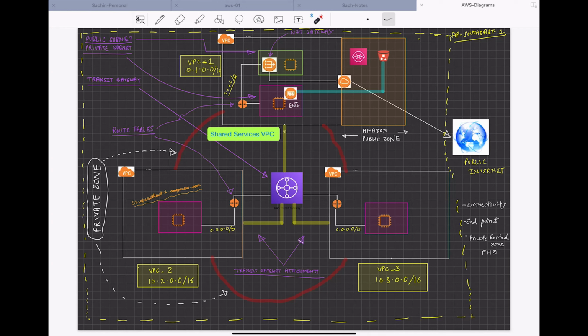So I have three VPCs over here: VPC 1, VPC 2, and VPC 3, with their CIDRs 10.1, 10.2, and 10.3 respectively. All right. So here, if you observe, this is a VPC, which is a private area for your stuff, and all these services like SNS, SQS, or S3 are in an Amazon public zone. So if you have a typical VPC with a public subnet and a private subnet and an internet gateway, and for private subnet internet connectivity, a NAT gateway.